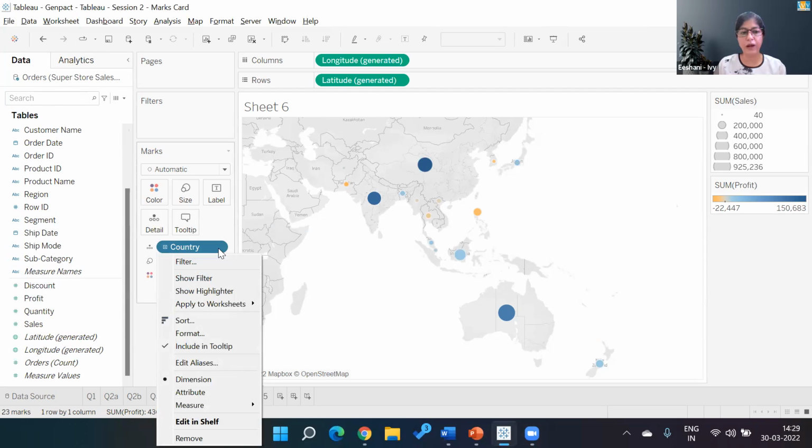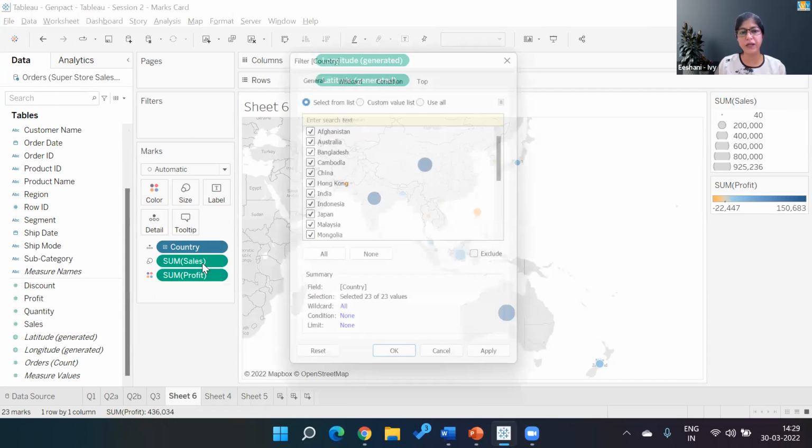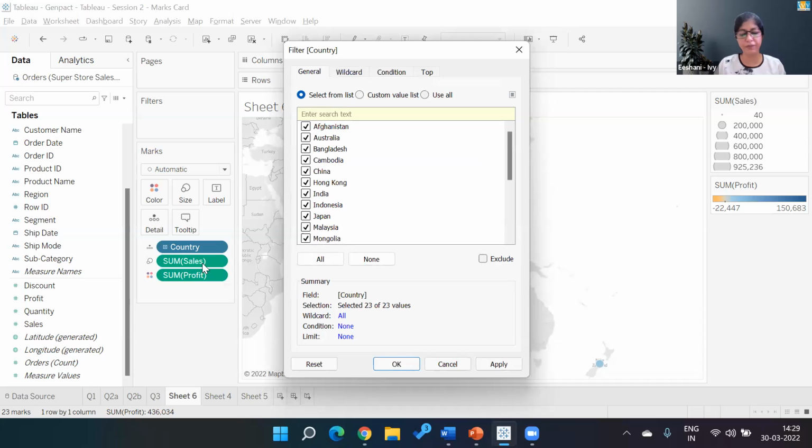So we will go to country, click on the drop down. You will see the word filter. Once you click on filter, does it remind you of something? Have you seen this window before? Yes. So this is again filtering. But over here, when you are doing filtering, this is a little different than what you did previously.